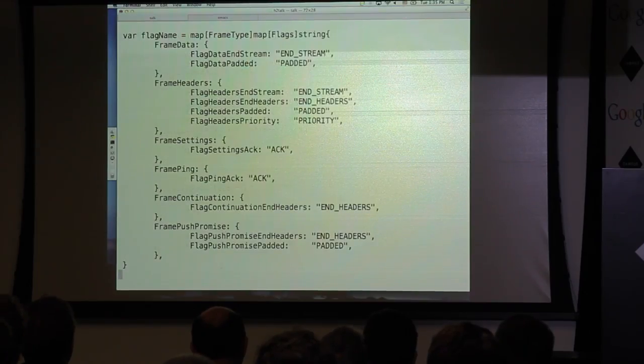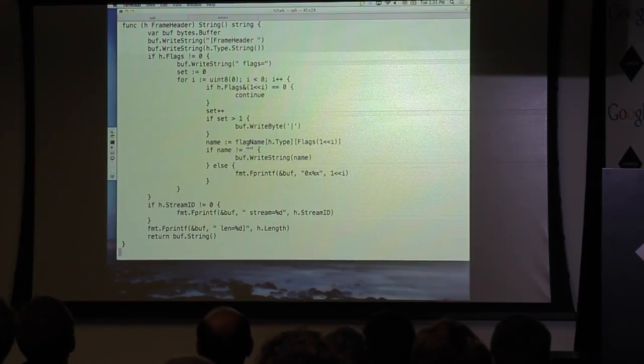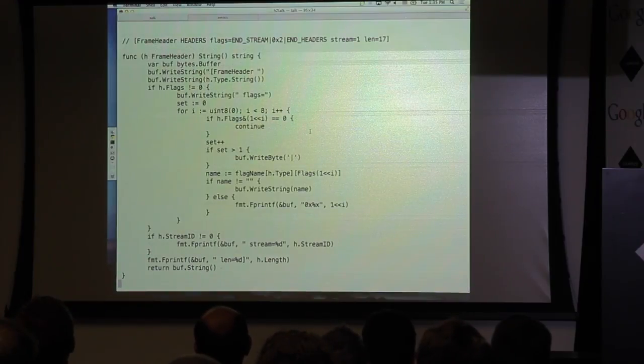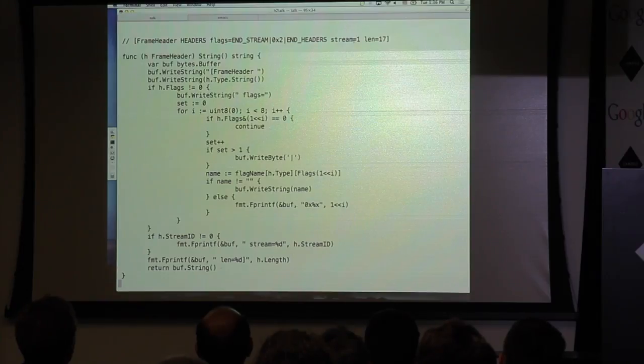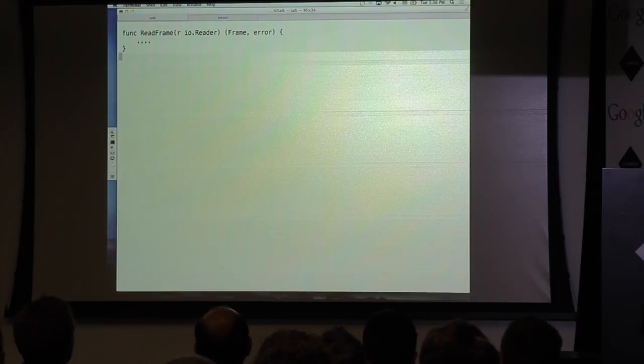So then, again, I have a map of all the names of the flags, and then I could write a better little string method for my frame header, and then I can get output like this in my logs. I could see, oh, that's a frame header, that's a headers with the end stream and end headers bit set, and also this undefined unknown bit 2 is set. Maybe, you know, there's a new version of HTTP2 that defined that, and I don't handle it yet. Stream ID 1 and the rest of the frame, the data part, is 17 bytes. So always write little good string methods, you know, for debugging. Anyway, so we're back here.